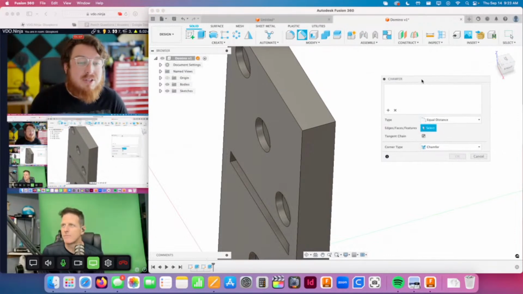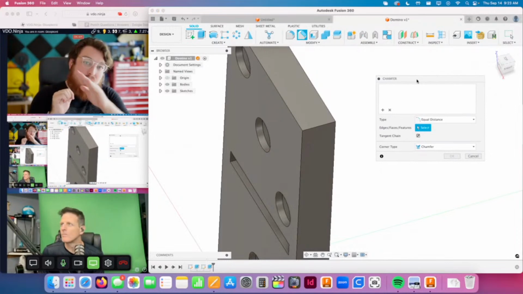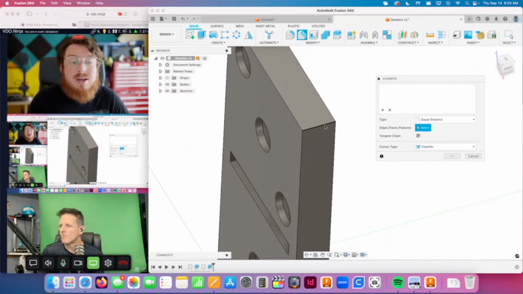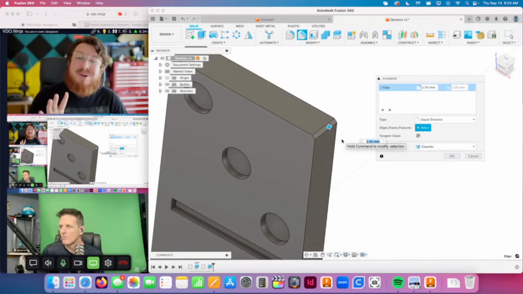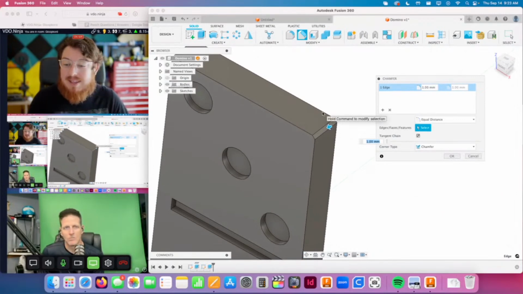So with a chamfer, it's all about adding a little 45-degree angle to an edge. I can go ahead and click on this edge. You can see it highlights in black. I want to make this 1 millimeter, or I can click and drag this little arrow and change it. That's great. But what a lot of people run into is they say, okay, now I want to click on this edge, and nothing happens.